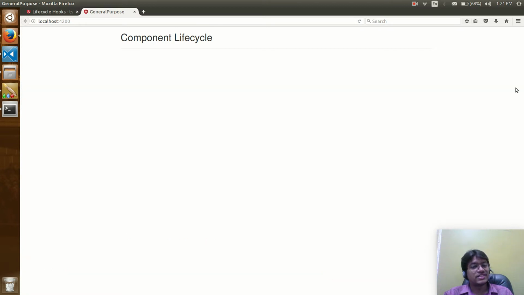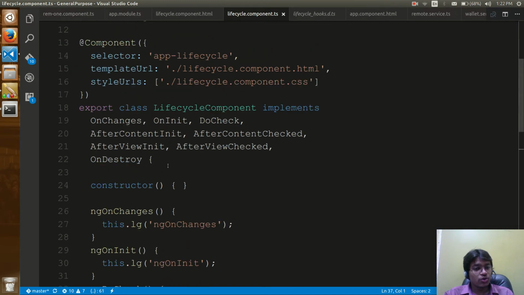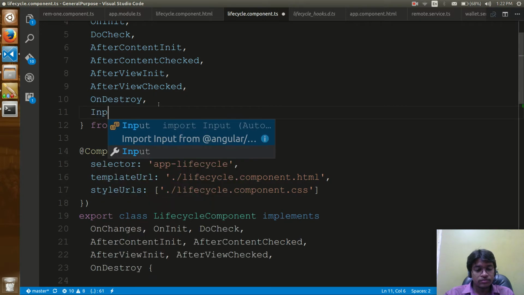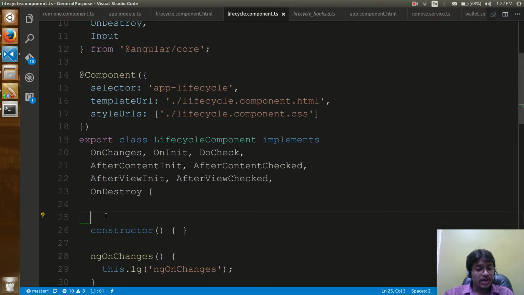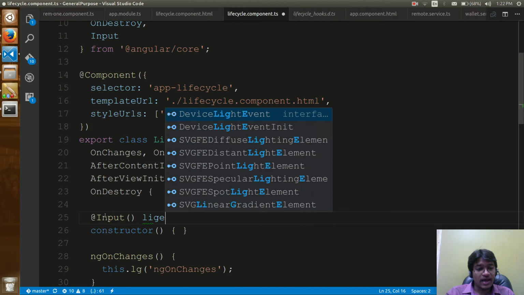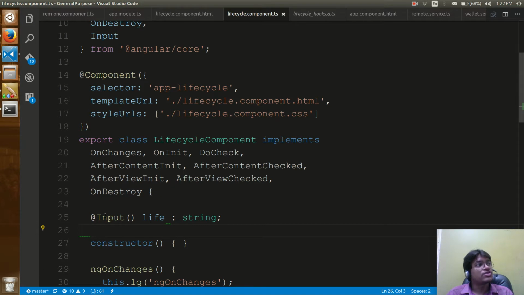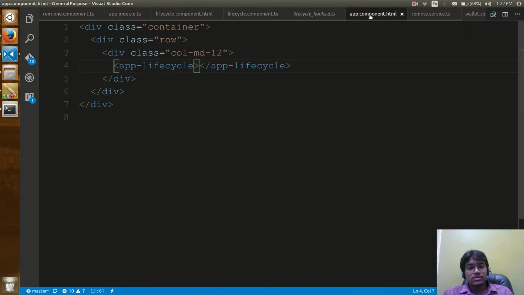Now something about ngOnChanges. I would have one input over here, so let me import Input, and here I can say @Input, and here you can say life is a variable of type string, and it is an input variable. In this component we have written something like this.